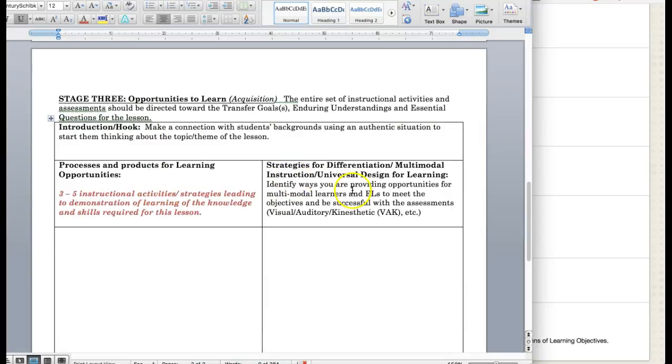And then differentiation, universal design for learning, multimodal instruction, whatever language you're familiar with, you're going to identify the ways you're providing opportunities in your lesson to meet the needs of your diverse learners.